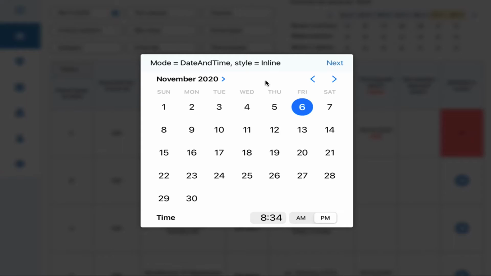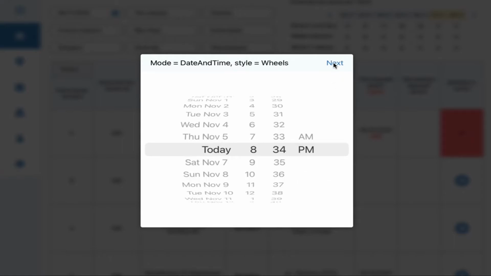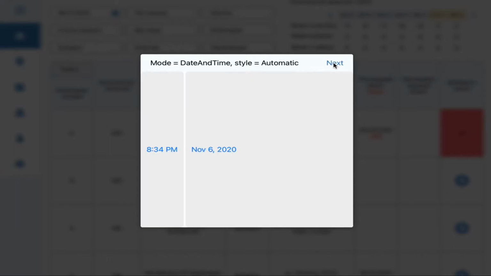This is inline style, it is full screen. Next is wheel. You know, wheel. Automatic is like compact style.